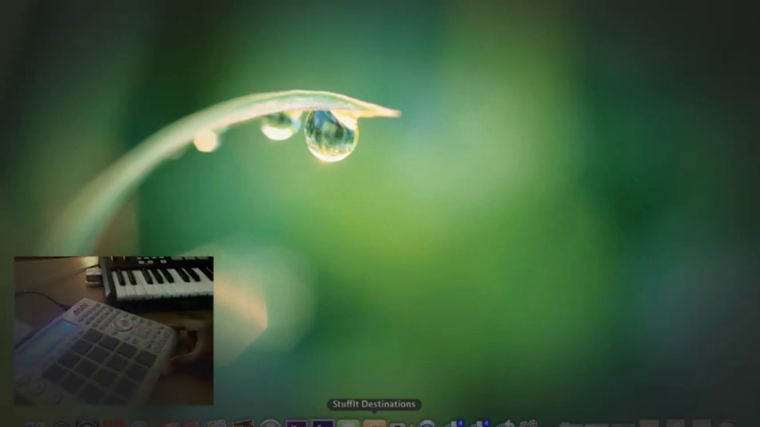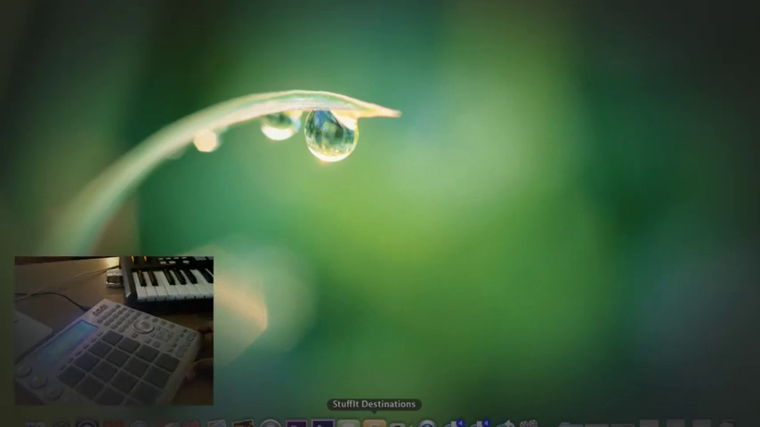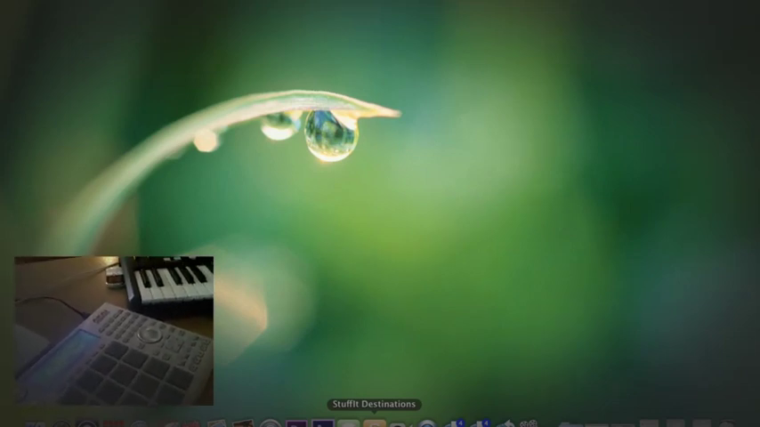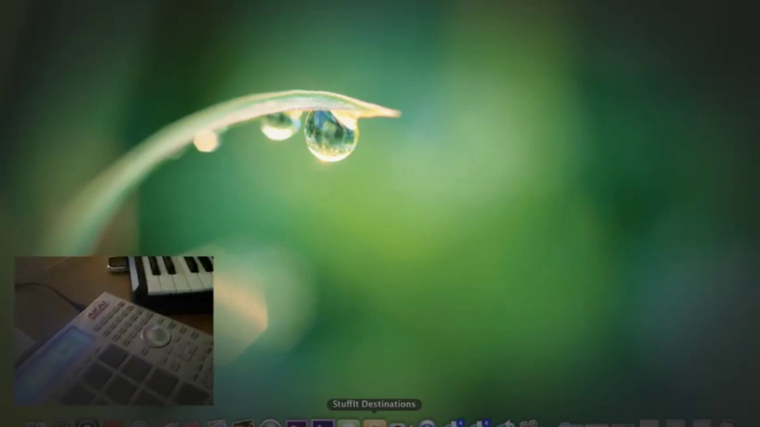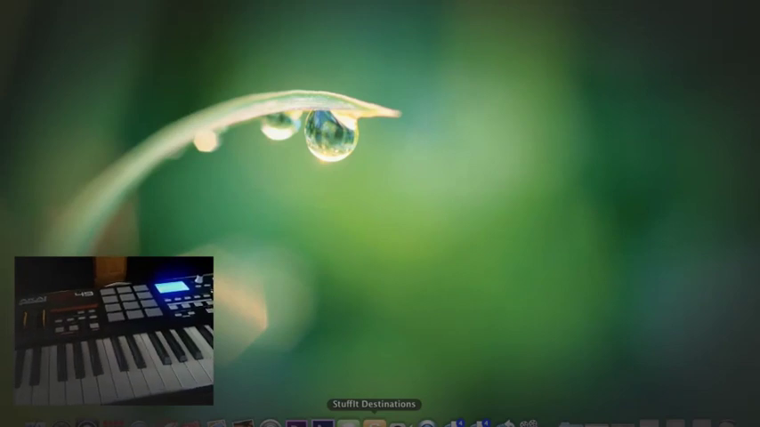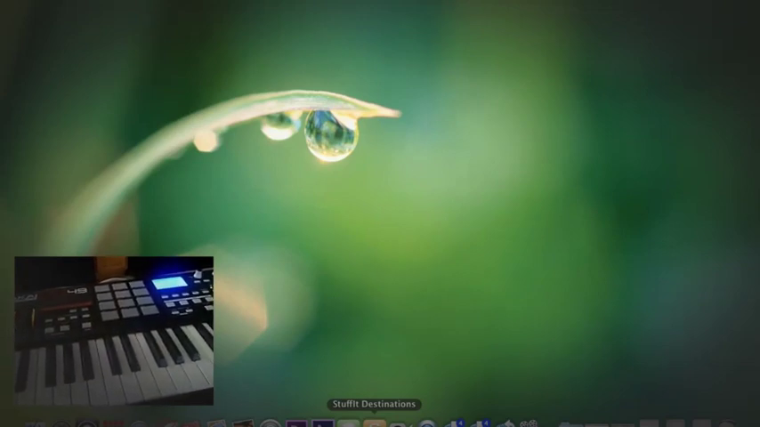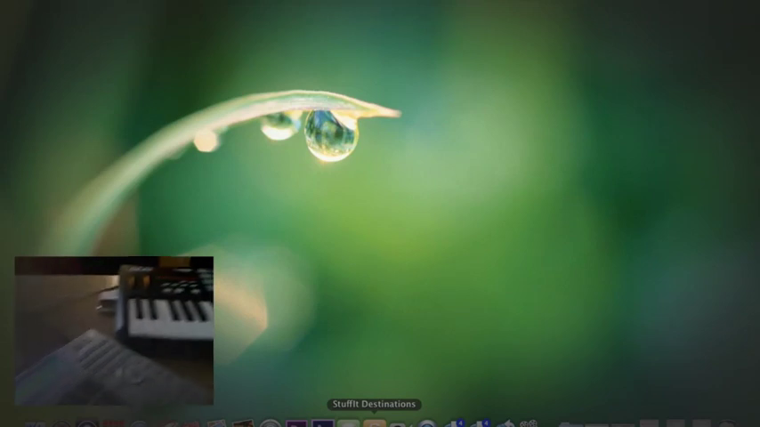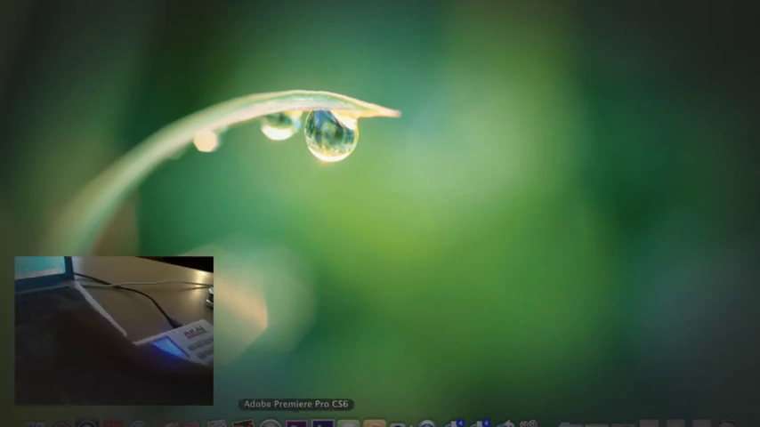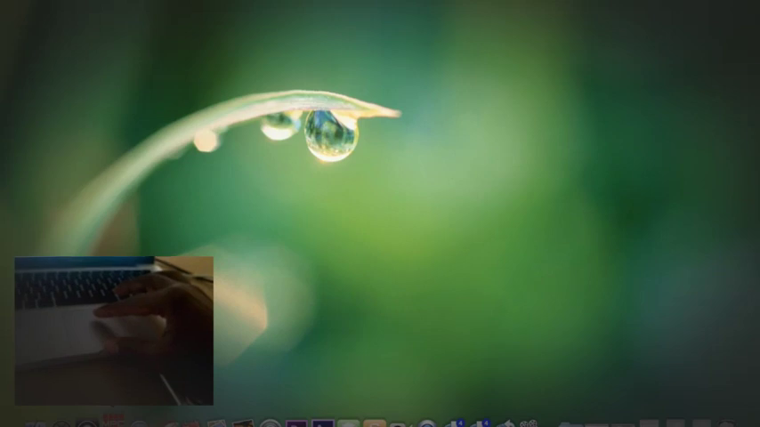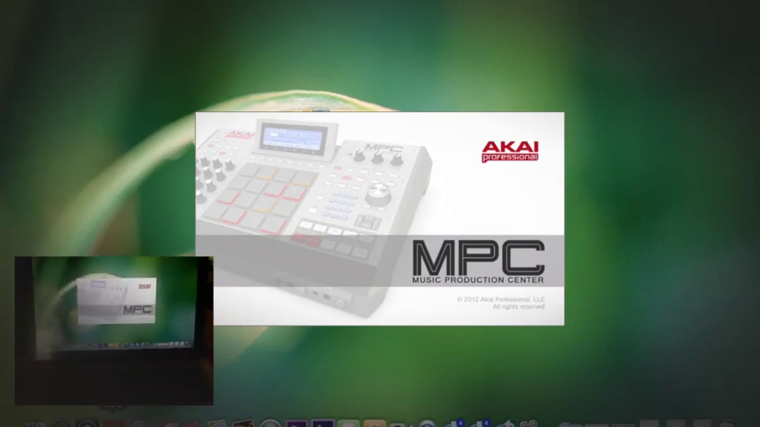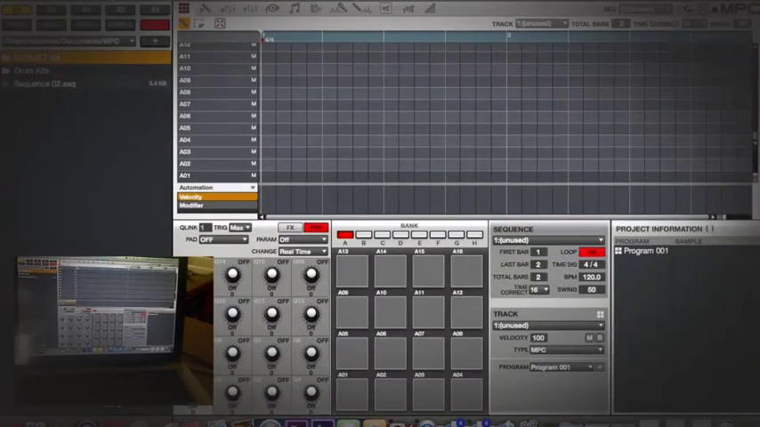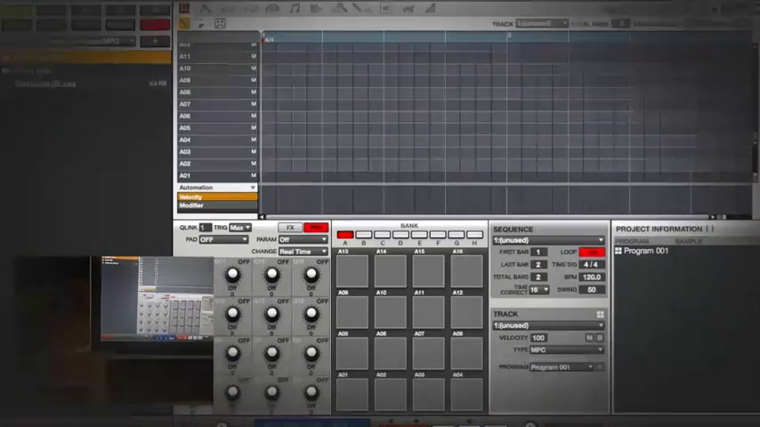Okay, welcome to another tutorial. This is me showing you basically the MPC software and the MPC hardware, and I upgraded to version 1.3. You see I'm running my MPC Studio here, and I have it also connected with my Akai MPK49. All right, gonna go ahead and open up the software here and show you how I have mine set up.